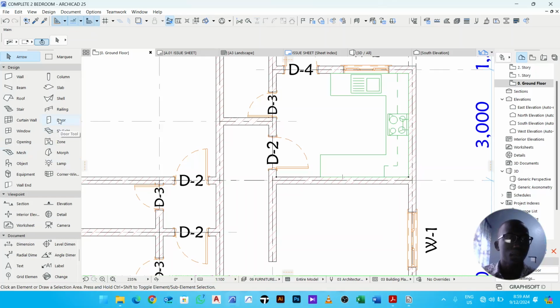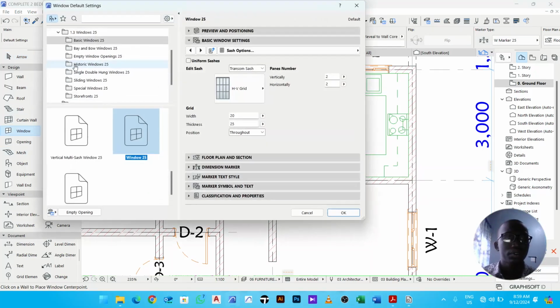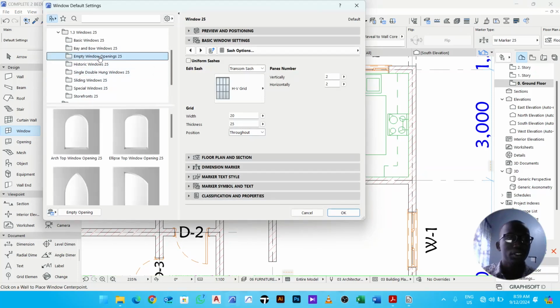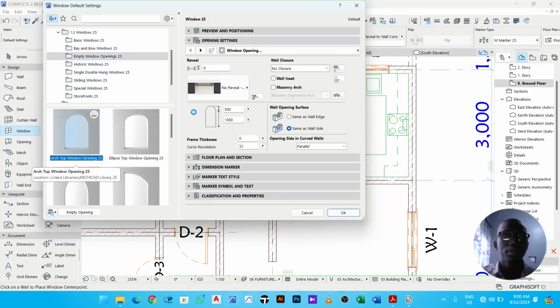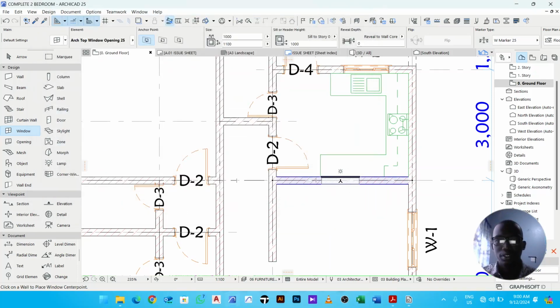From here, let's just add an opening here. You go to the window, and then you go to the setting dialog, and you choose the empty window opening, and then you choose the arch top, then the resolution 100. Then in the preview and position, the width is okay, the height should be 1100, and the sill height is 1000. Then okay, so you place it here like this.